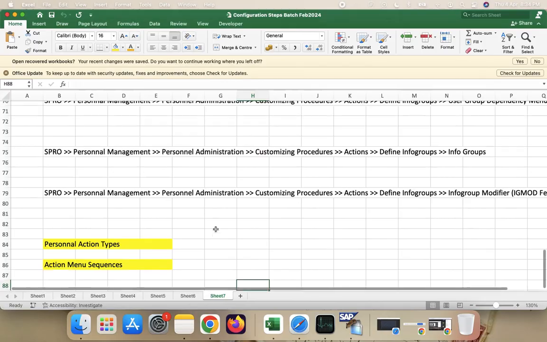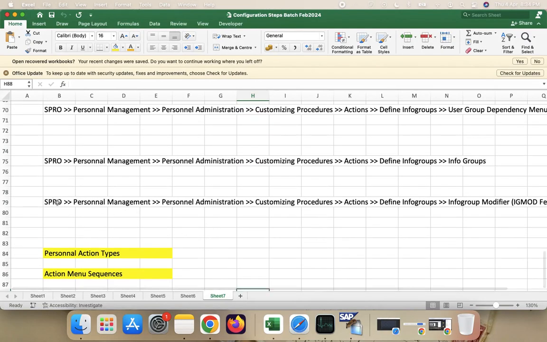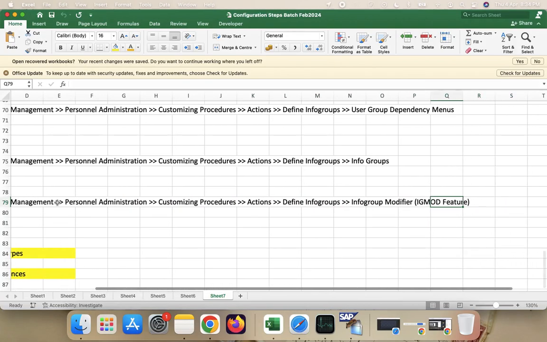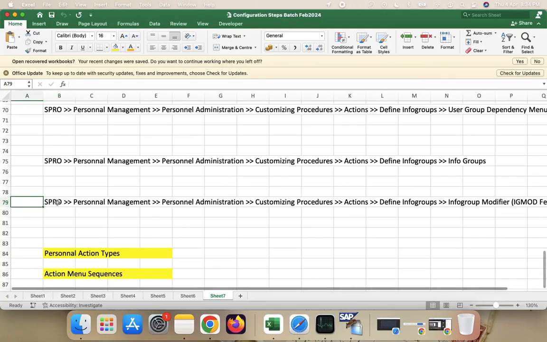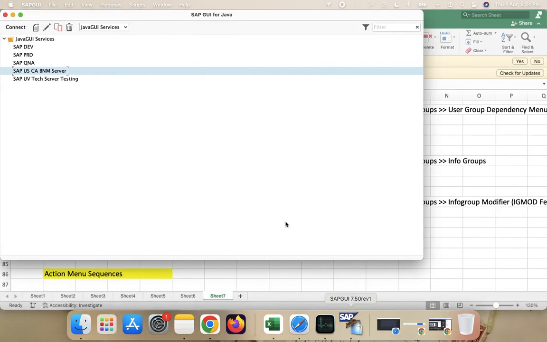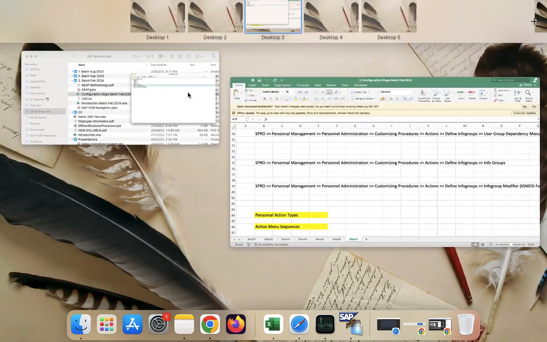So in yesterday's session, we completed up to info group modifier. We have seen how we can set the different values of info group modifier. Okay, so let's get started with this one.